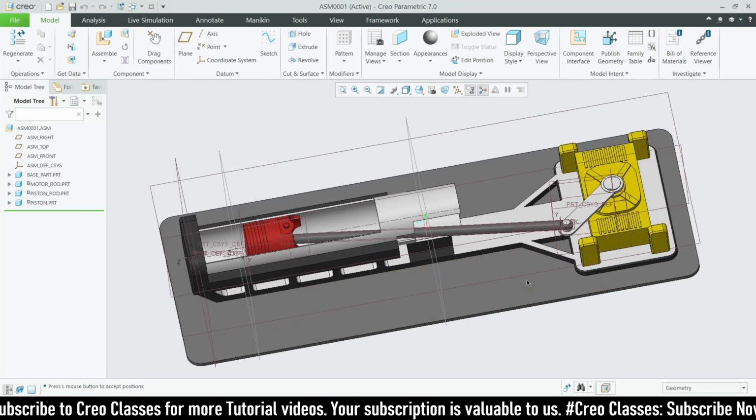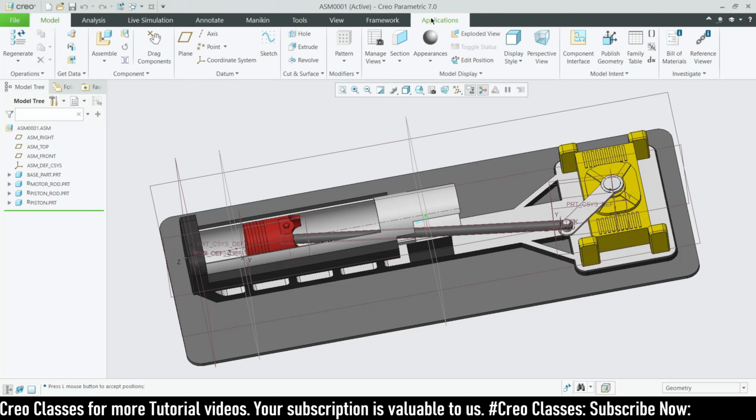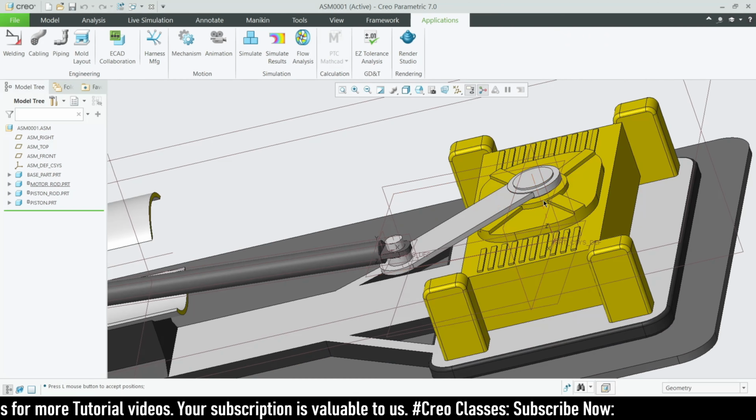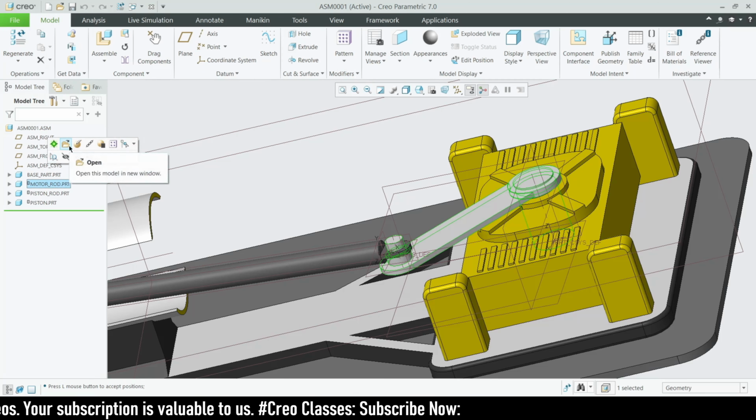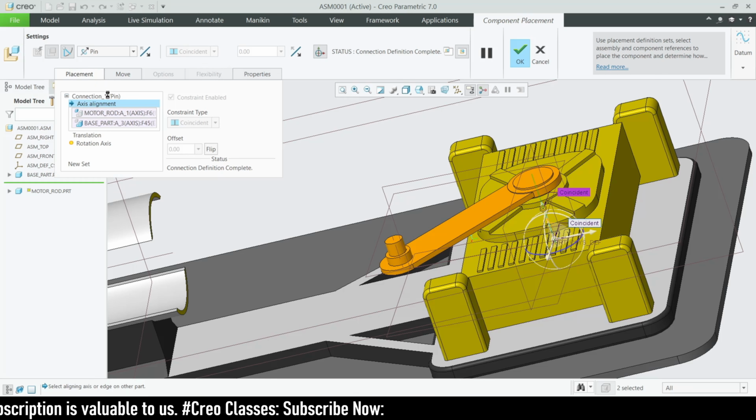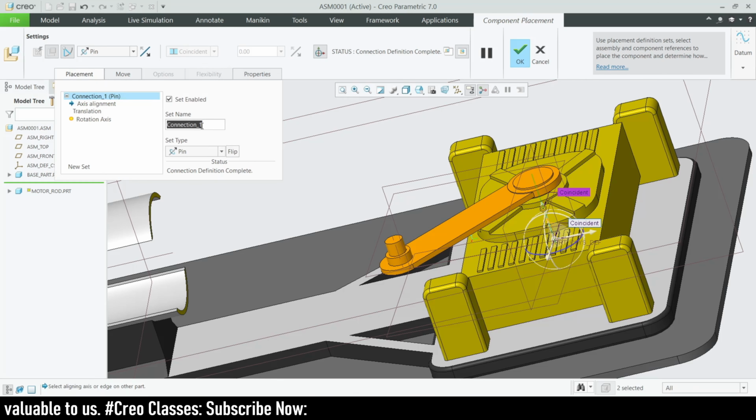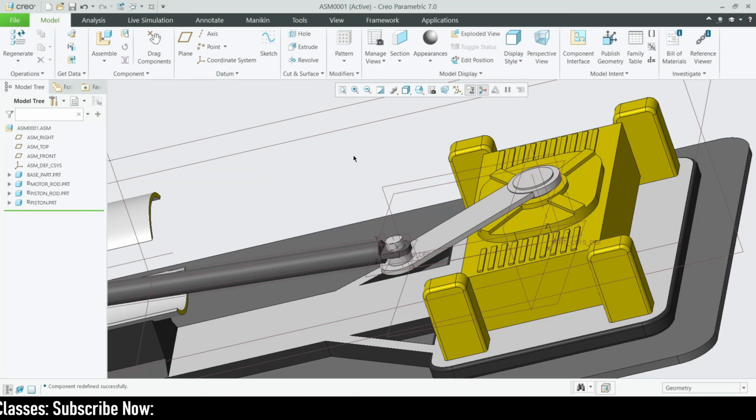Now the question is where we are going to add our servo motor. Definitely we are going to add it in here. So we can rename the connection over there. This is our motor rod. We can edit that, and this is not the connection one. This is going to be the servo. Enter and click on OK.